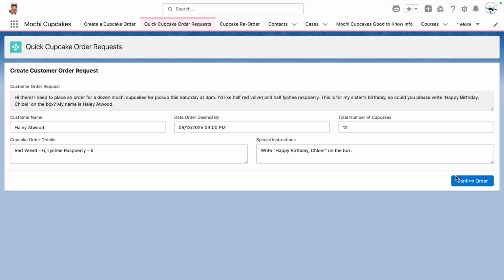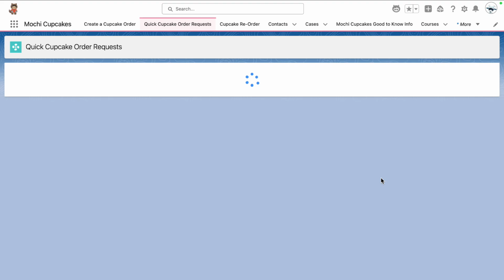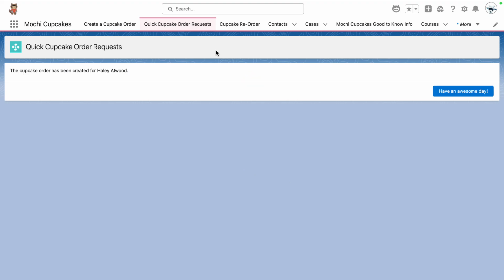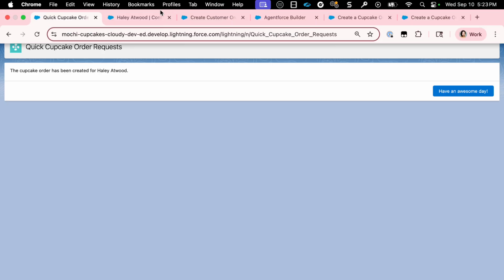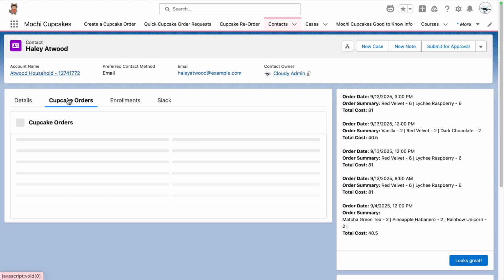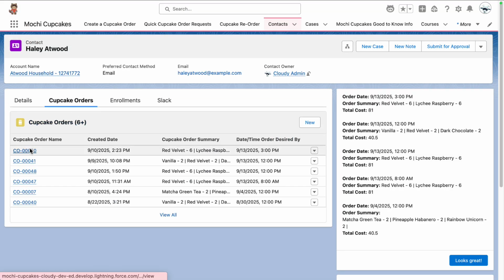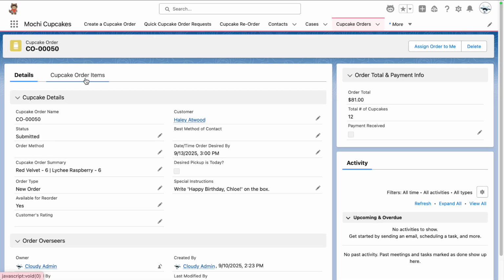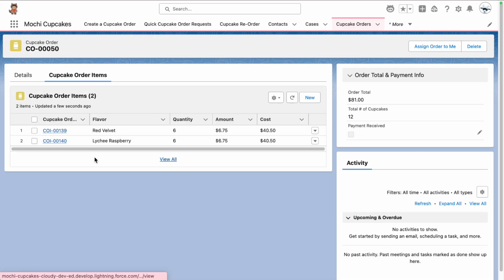Now the rep gives it a quick glance and confirms the order. Now the magic is happening behind the scenes. And once we get the success message, we'll see that the cupcake order and its related cupcake order items for Haley Atwood are created, linked, and they're ready to go.